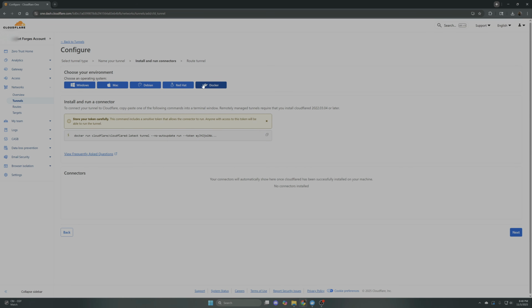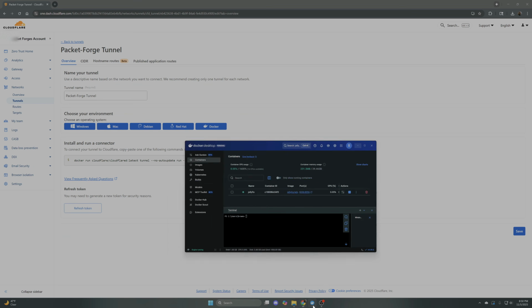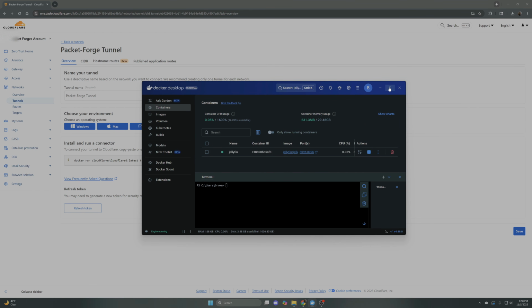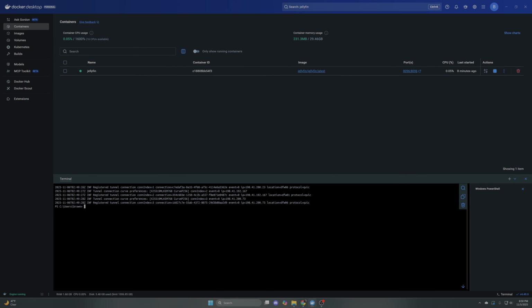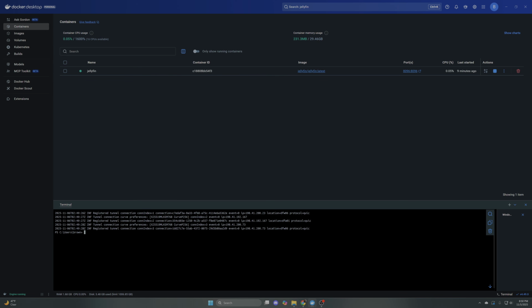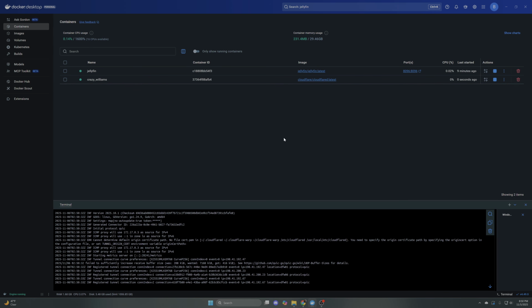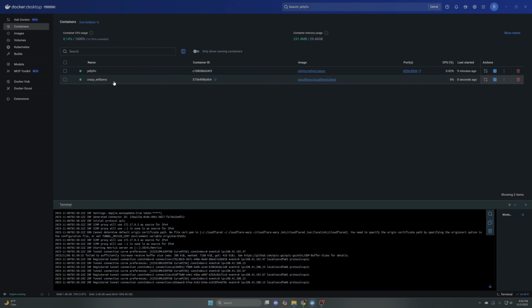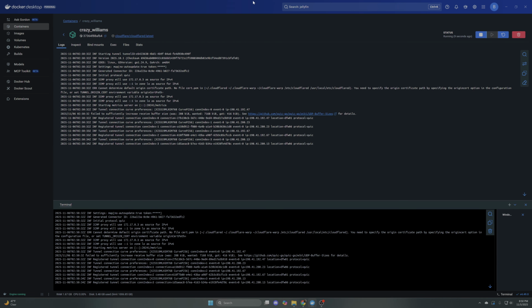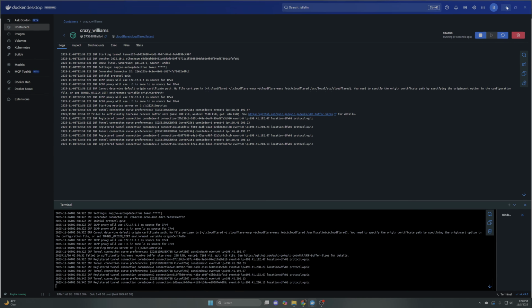So we go Docker. All right, so it's really simple. We just got one command here and it's got a token in it. So we're going to copy this. We're going to go over to Docker desktop. And I'm just going to paste that command right here in the terminal. Right here, there's a button at the bottom for terminal. Let's go ahead and run this. And that'll go ahead and install Cloudflare and get it all set up with the token we provided. All right, we can click on here, make sure everything's good. Now we can go back to the web browser.